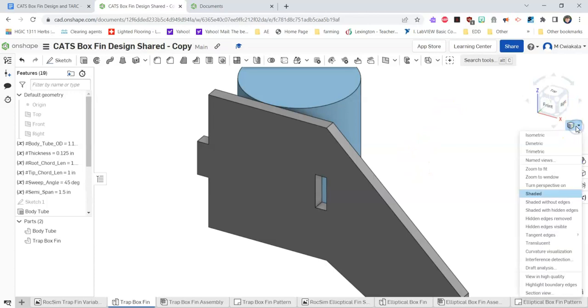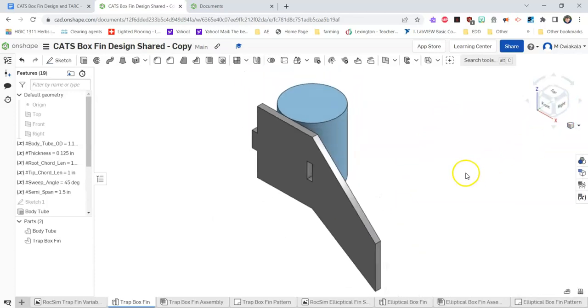If you want to fit things, here is your view. Isometric will zoom it out, and you can see what your fin now looks like. To see what the fin looks like in an assembly, you would generate 4 of these fins. Okay, here is an assembly.